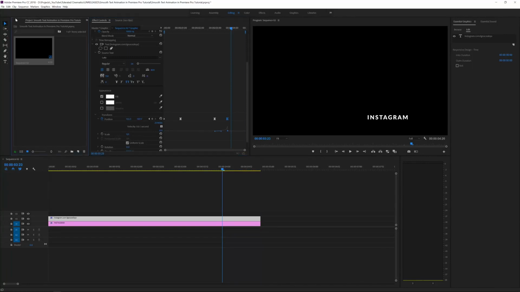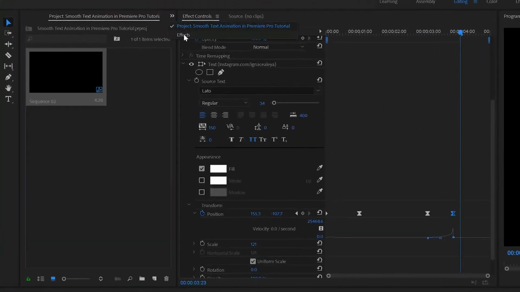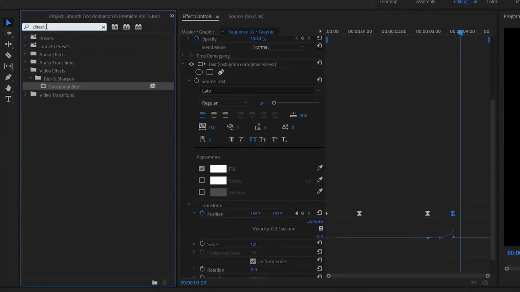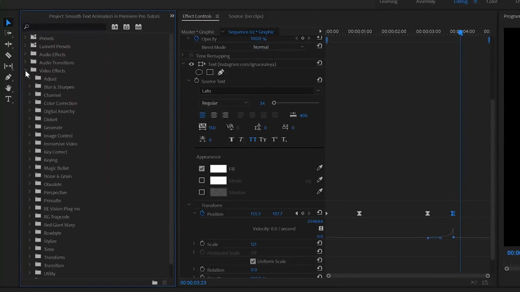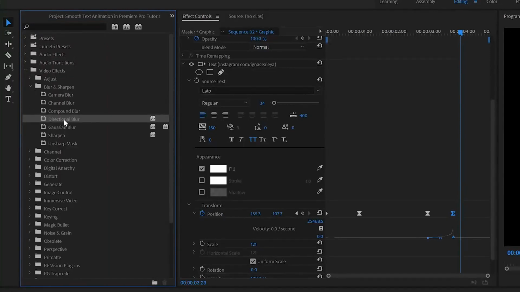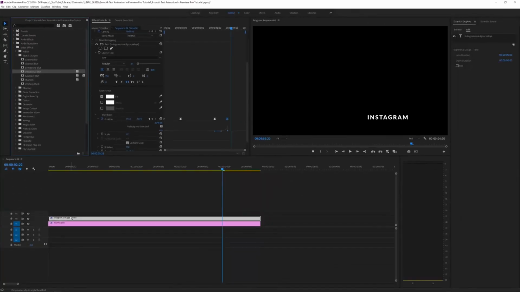So what we want to do is go to the effects right here and search for the directional blur under blur and sharpen. If we don't search, we can simply go to video effects, blur and sharpen, directional blur, and drag this onto one of your layers. So let's start with this bottom one.